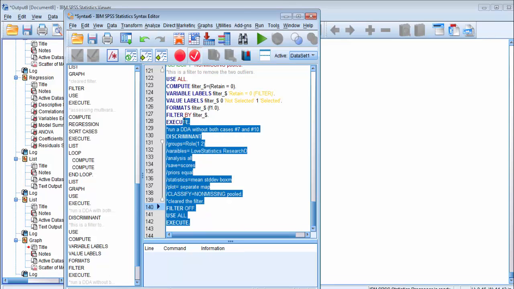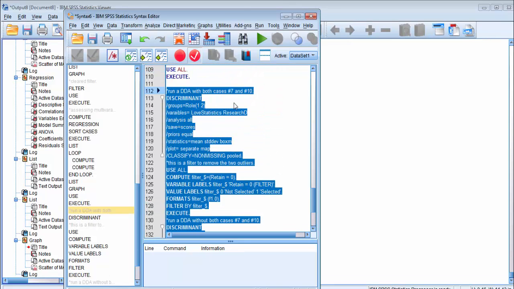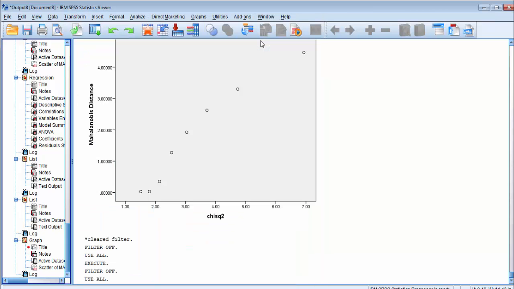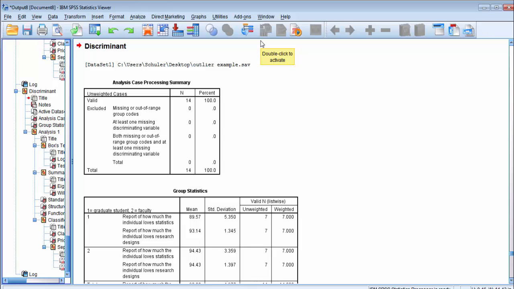Now I'm going to highlight both DDAs and click on Run. Now SPSS will calculate my two DDAs. Since we ran a DDA with and without case number 7 and case number 10, we would want to interpret both results and compare the results to assess where there might be potential differences because of the outliers. Since these interpretations are outside of the scope of the specific outlier analysis in this tutorial, we're going to end here today. For more information on how to detect and handle outliers, please see our research tip on outliers posted on the IVR webpage in the research tips section.